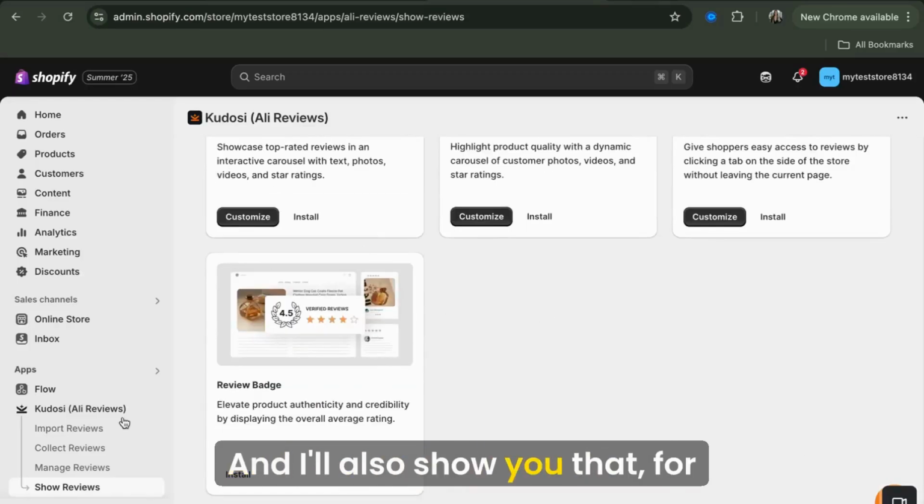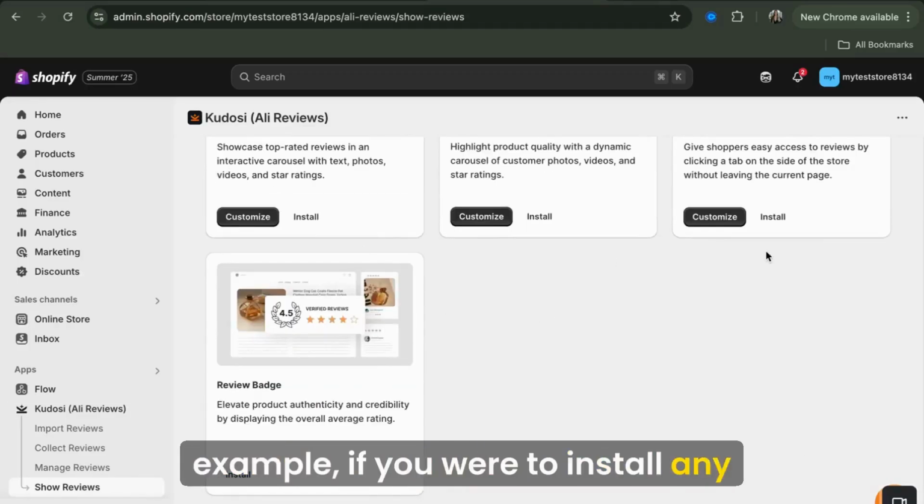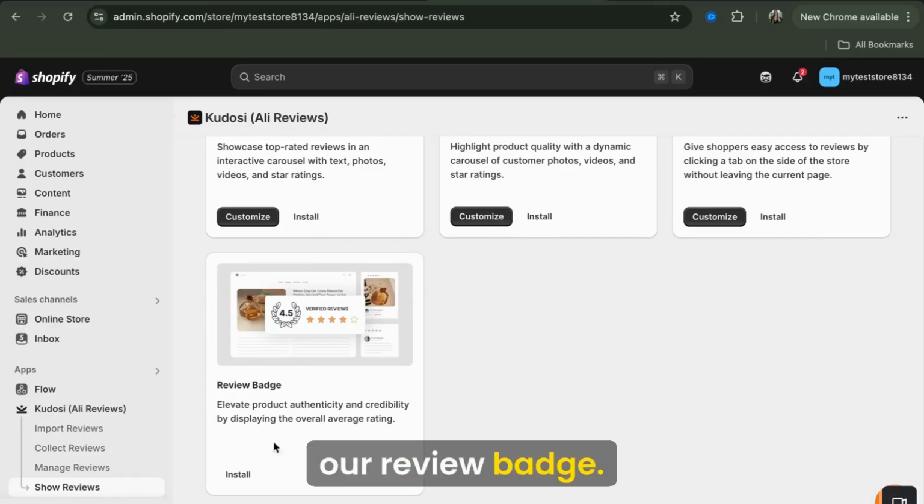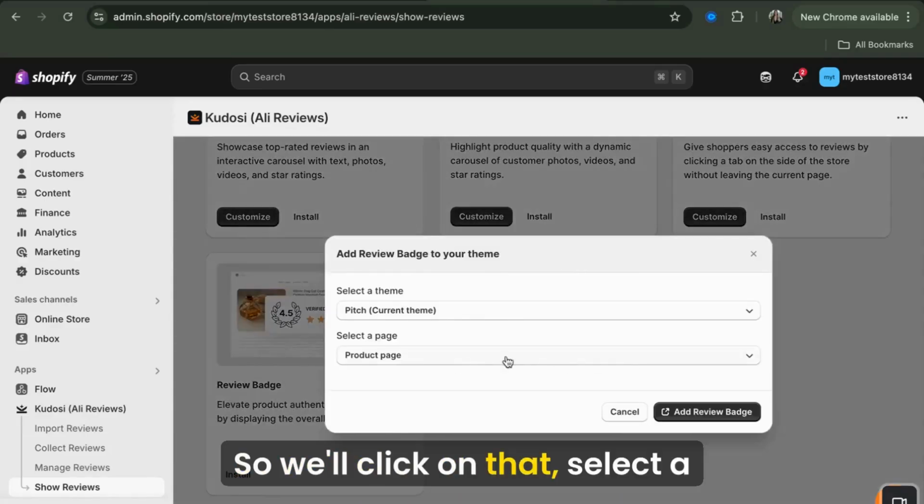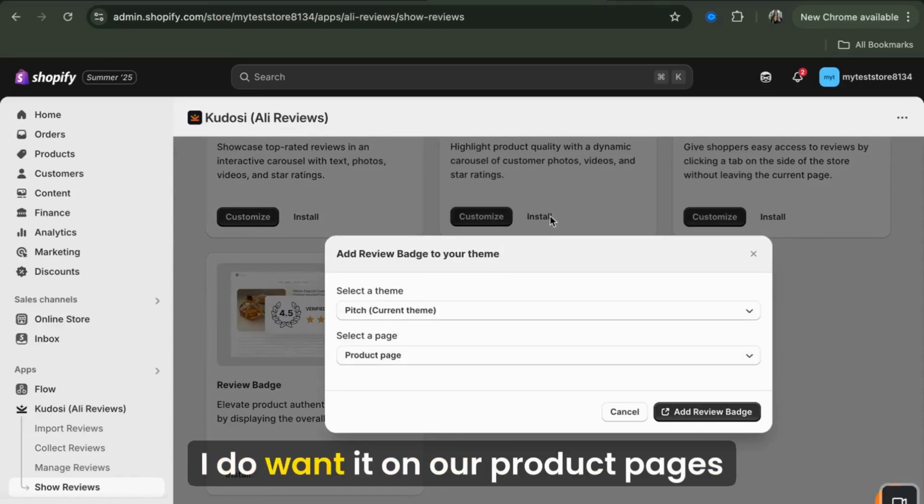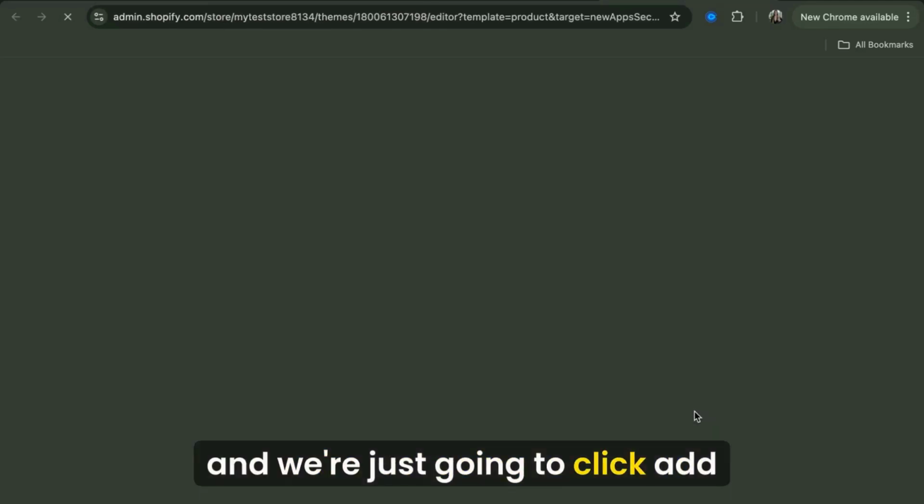And I'll also show you that, for example, if you were to install any of these, this is how it would look. For example, we're going to install our review badge. So we'll click on that. Select a page. I do want it on our product pages, and we're just going to click Add Review Badge.